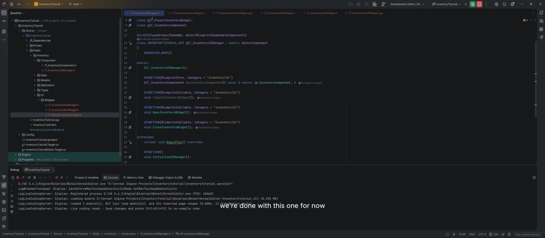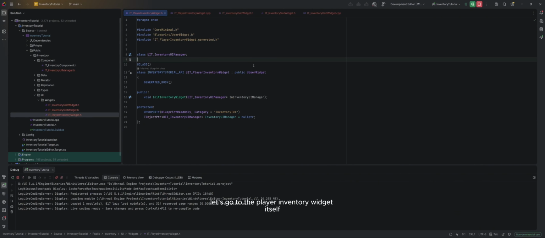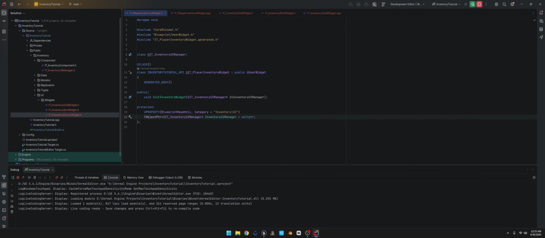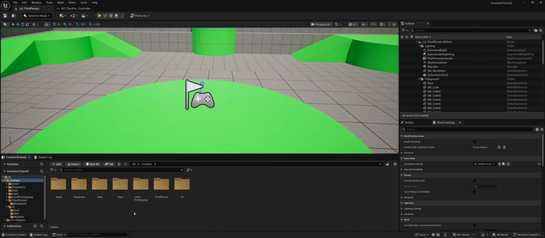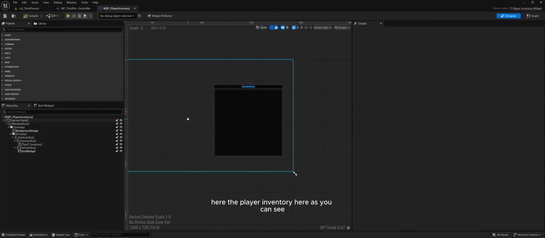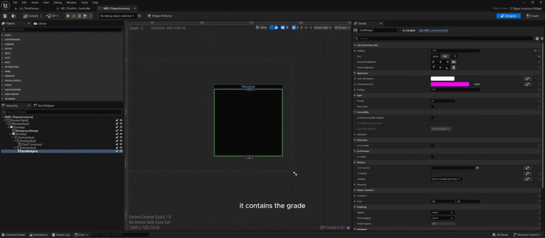Cool. And let's minimize this, go back to here. We're done with this one for now. Let's go to the player inventory widget itself. The player inventory widget needs access to the grid. As you can see, it contains the grid, so I need a reference to the grid. The grid is what's going to contain all the slots, right?